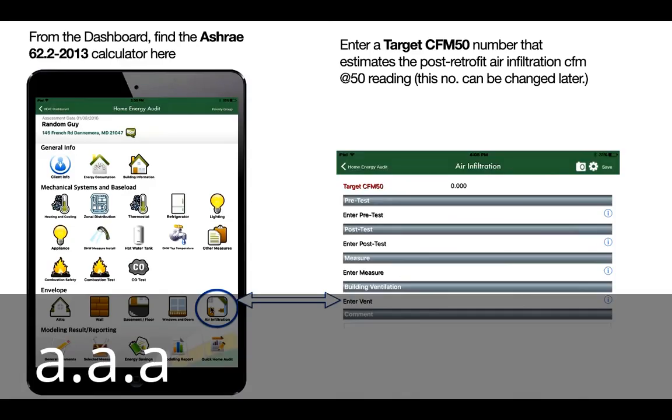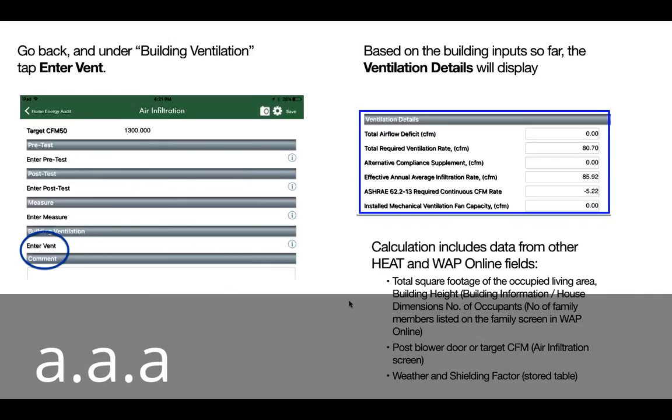From the dashboard, you can find the calculator here under Air Infiltration, Building Ventilation, enter Vent. When you first tap Enter Vent, the results of the calculation display. These results already include previously entered fields, including the total square footage of the occupied living area, the building height, the number of occupants, the post-blower door test for instances where this is a post-inspection, or the target CFM, and a weather and shielding factor that's stored in a database table.